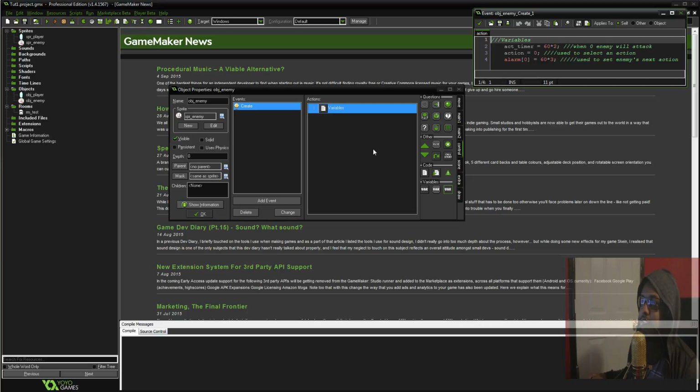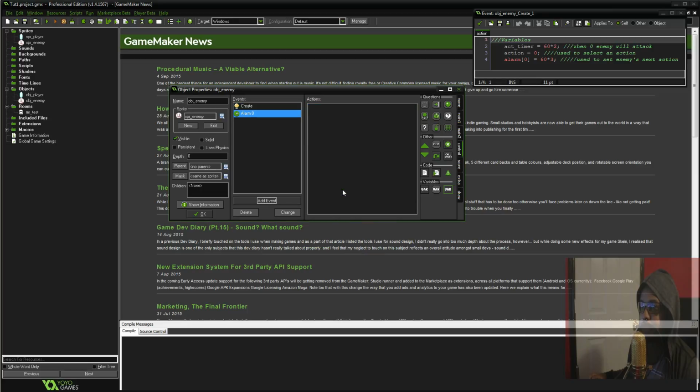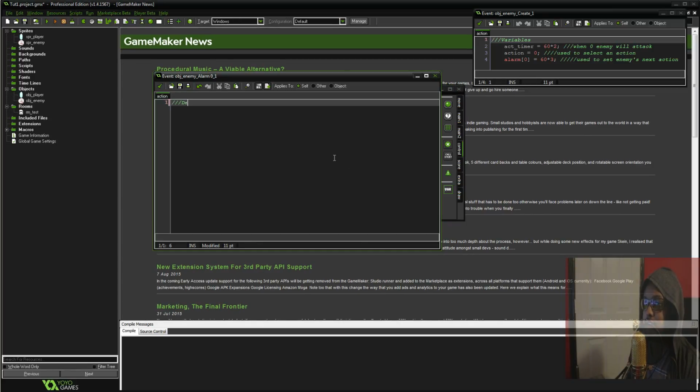Let's save. All right, let's go ahead and create alarm 0. This is going to decide what attack enemy will do. Okay, so here what we're going to do is when this alarm is activated, it's going to make action equal.